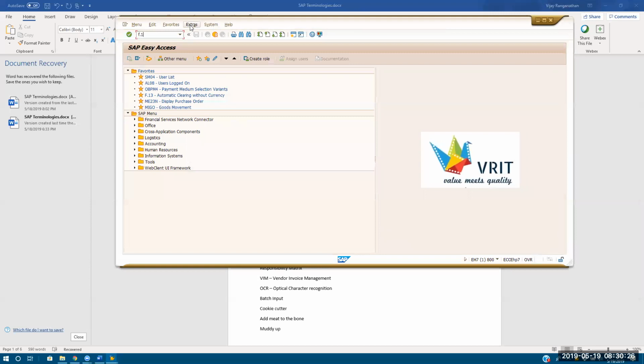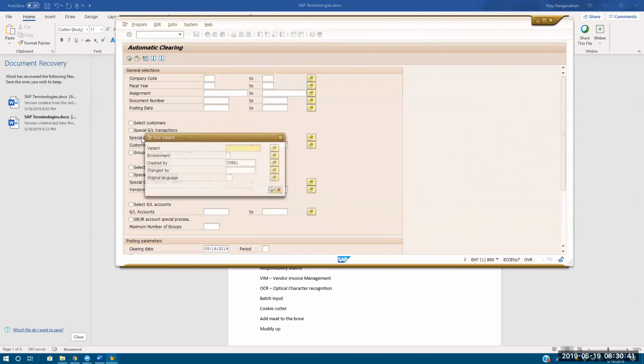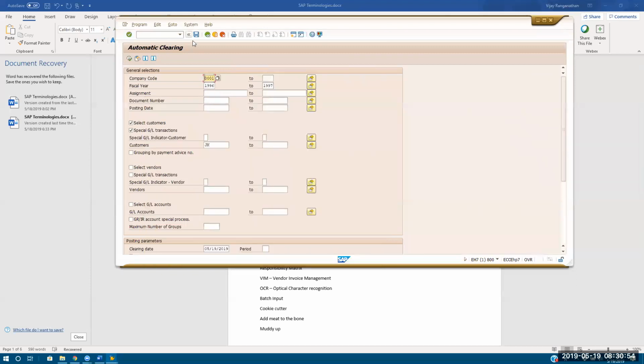So if you run any program, let's say F.13, for example, which is the automatic clearing program, you don't have to put in the parameters again and again. You can save this as a variant. You can also use others' variants and save it in your name, so that when you come back next time, all these parameters are pre-populated. Then you save it. That's called a screen variant. Okay.